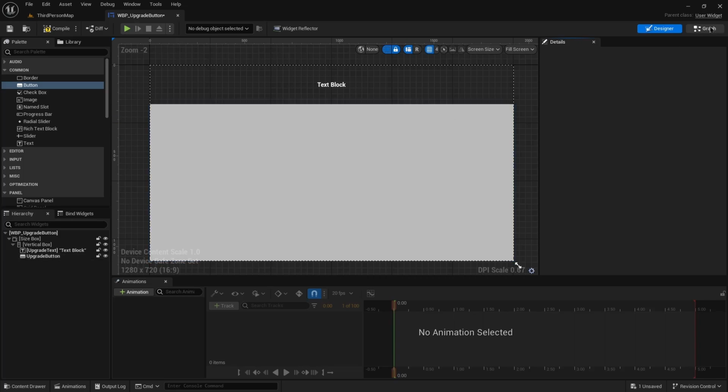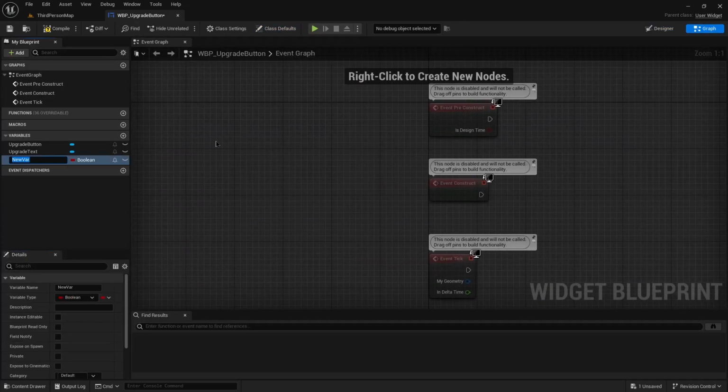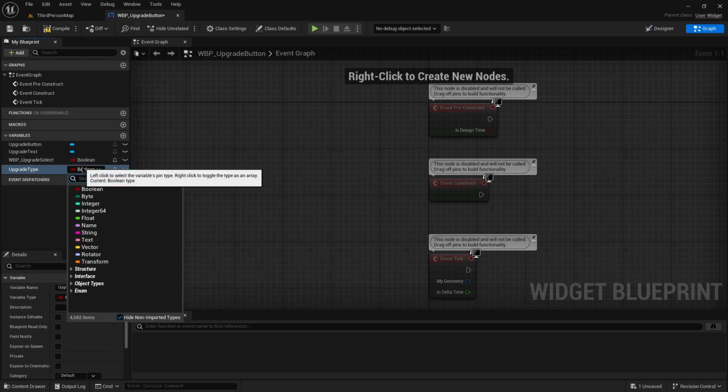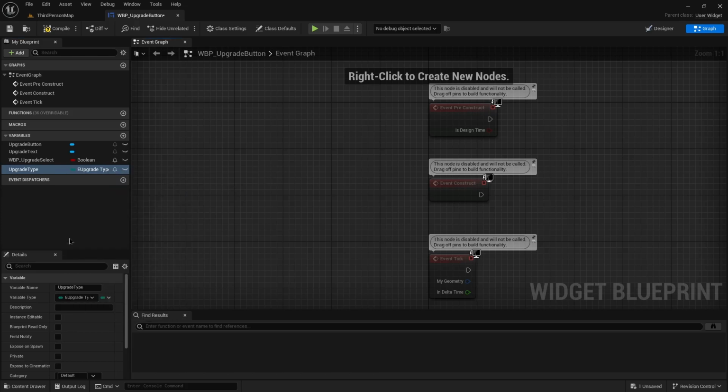Right. Inside of our graph, we want to create some variables. Going to make a WBP upgrade select. That will be the parent effectively. I can't set this until I create it. And an upgrade type from our recently created upgrade type. We want both of these instance editable and expose on spawn.